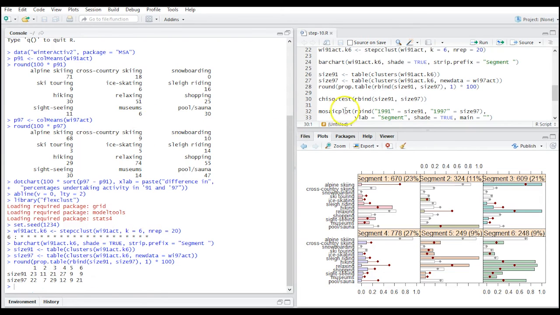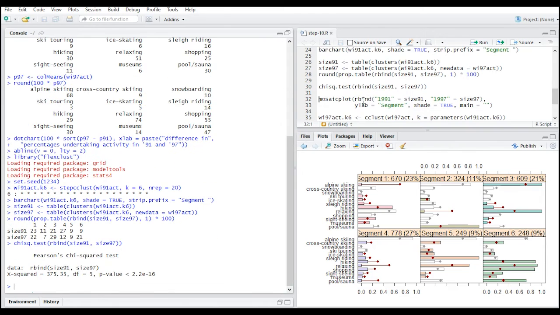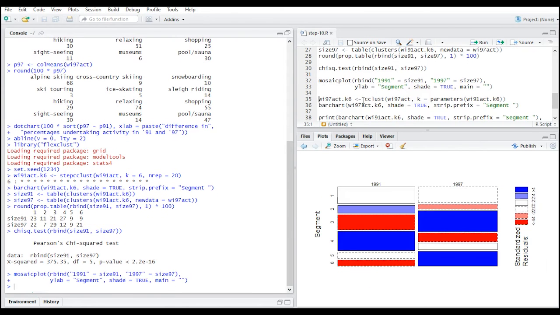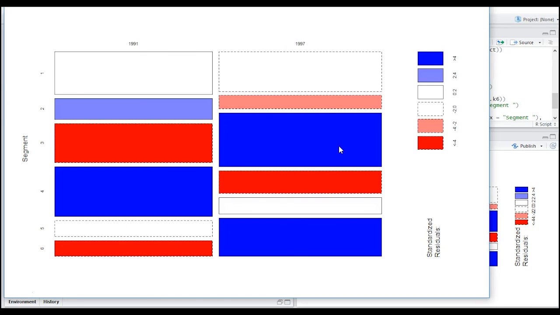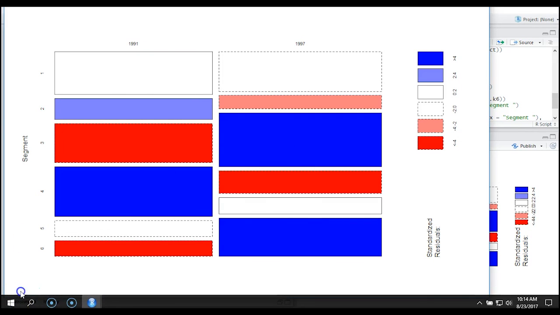We can see if these changes are significant. We can test the null hypothesis that the segment size distribution is the same between the 2 years using a Pearson chi-square test, and this would lead us to rejecting the null hypothesis, indicating that there is a difference in segment sizes. And this could also be visualized using a mosaic plot with shading to give a quick overview of how the segment size distributions differ between the 2 years.